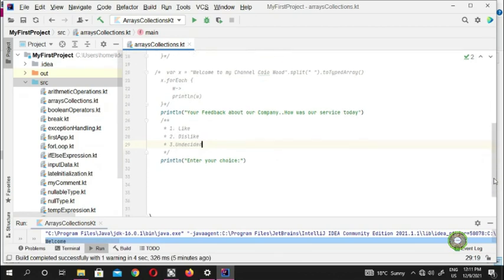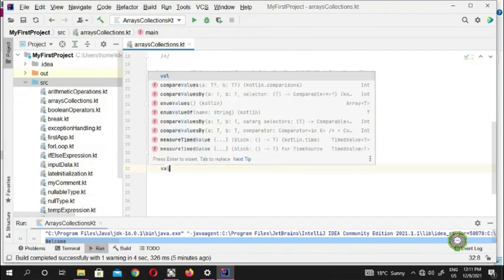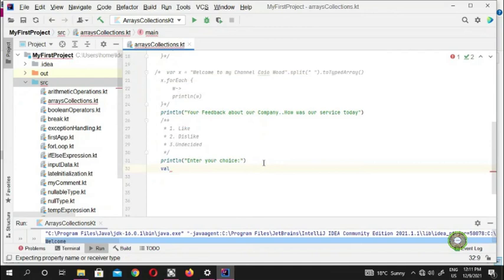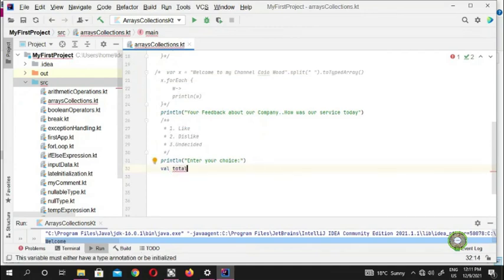All right, so now we have three choices, and with the help of an array, we're going to solve this problem. How are we going to solve it? We're going to put another val, say the total size, total, for example, total comment.